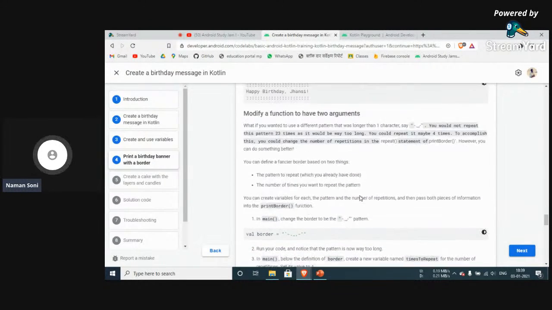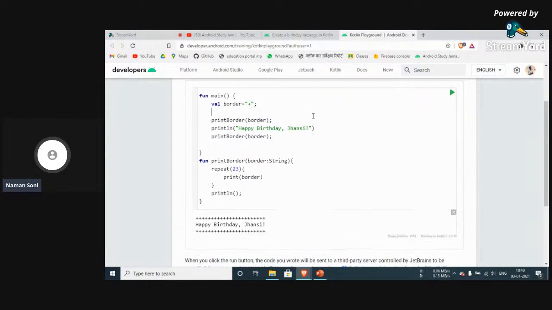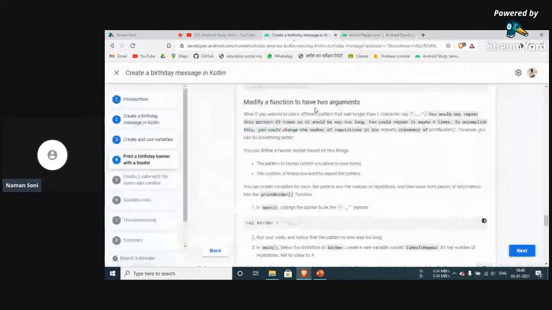Now we will have another argument, which is times to print, because suppose we are printing this plus plus or equal to 23 times. Now we will create another variable for how many times we will print the symbols. For that, we will create a variable times to repeat, which is suppose 4.